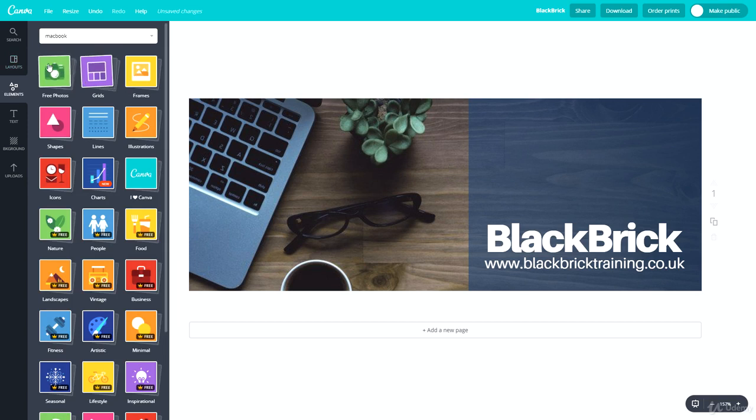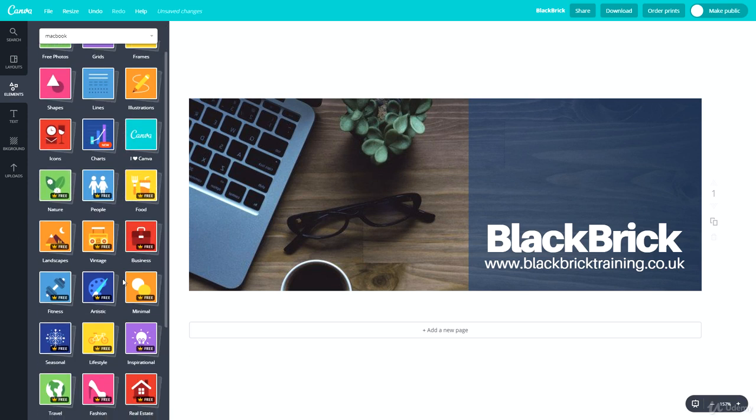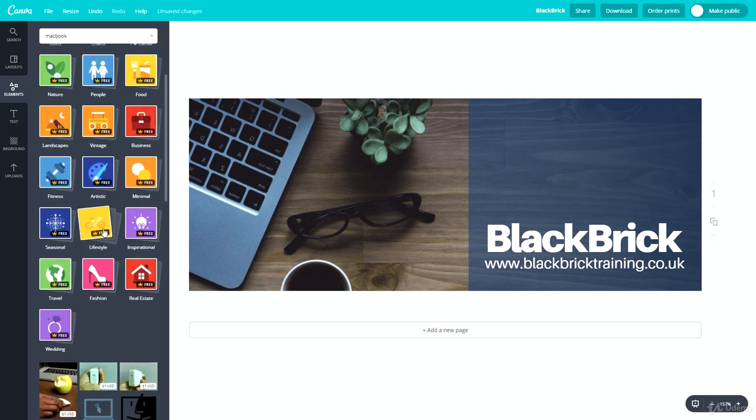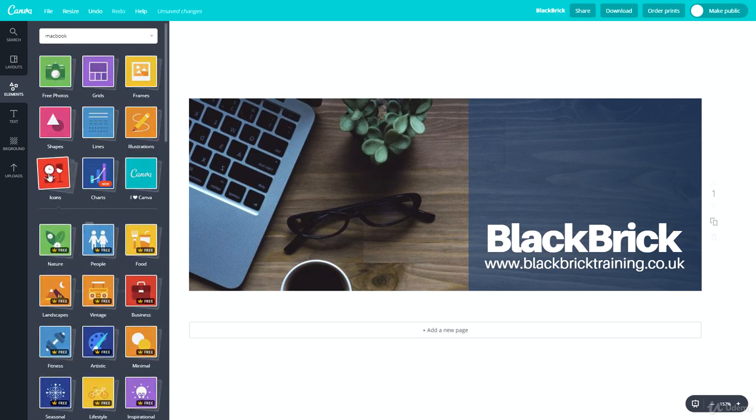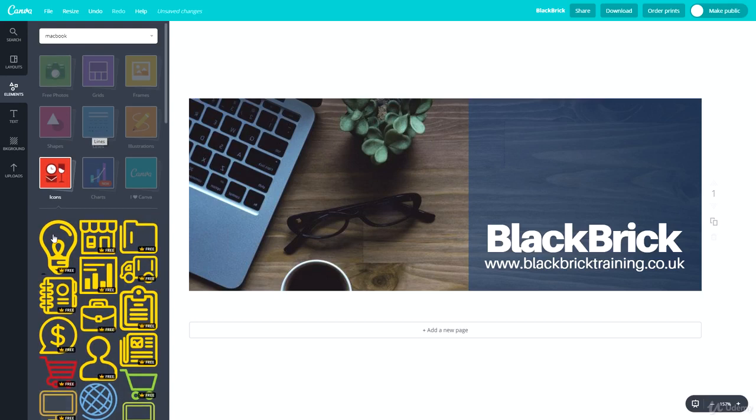So that's awesome. Okay, so you can of course add photos, grids, frames, shapes, lines, illustrations, icons, charts, absolutely anything. Nature, people, food. There's so many different things. All of these ones down here with the little crown next to them require either the free trial of the Pro version or the Pro version itself, which is $12.95 per month. So that is something to take note of. But of course, you don't have to use that. You can just use these free ones up here. So let's go to icons and have a look what they have here.